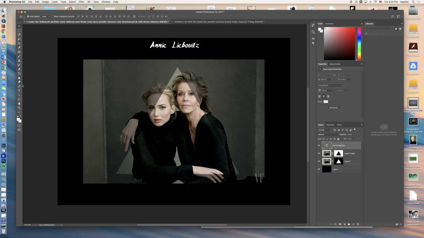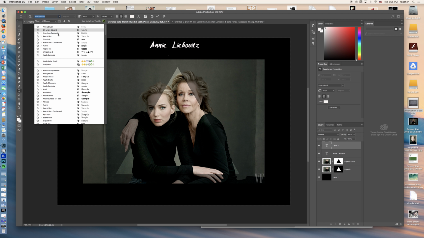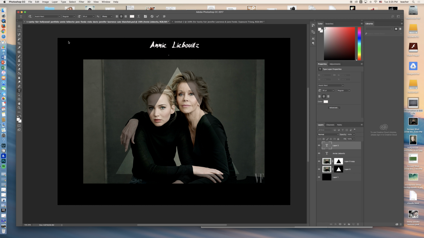I want another layer of text right now, and that's to give it a title. I'm going to choose a little bit different font here. I'm going to go into, here we go. This looks like a very sort of explanatory type font, and I'll put in Jennifer Lawrence and Jane Fonda for Vanity Fair. Okay, and I kind of click there.